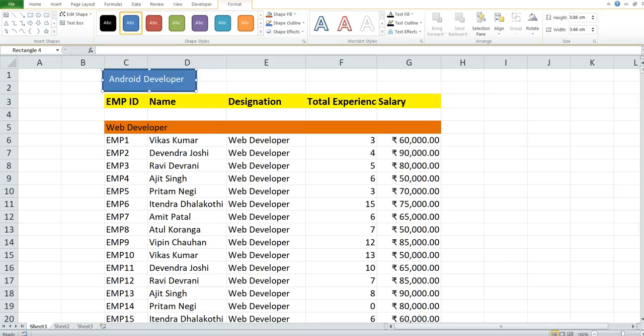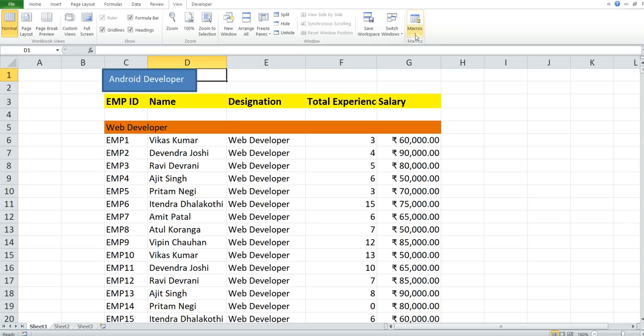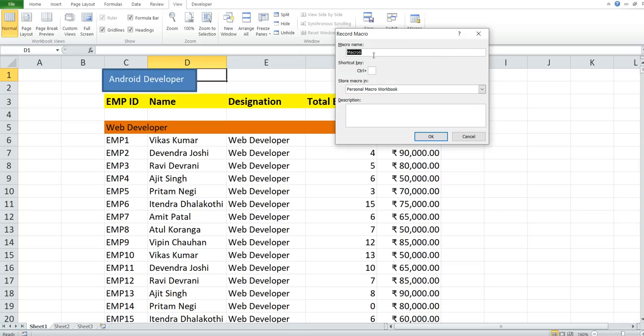Okay, now I'm going to create a macro here. So let's run a macro. Go to view, select record macro, give a name. I'm going to give the name Android here. And I don't want to give a shortcut key here because I'm going to create a button, so I think there is no need to give a shortcut key here.